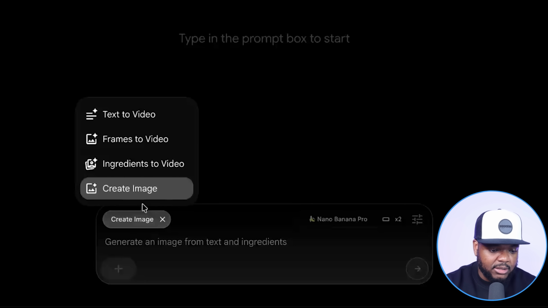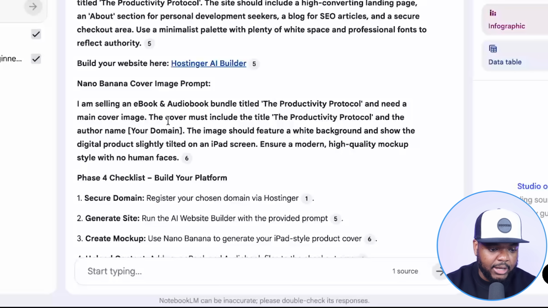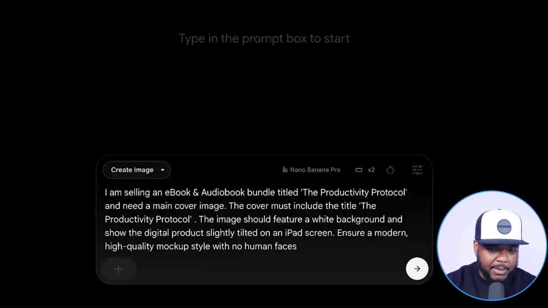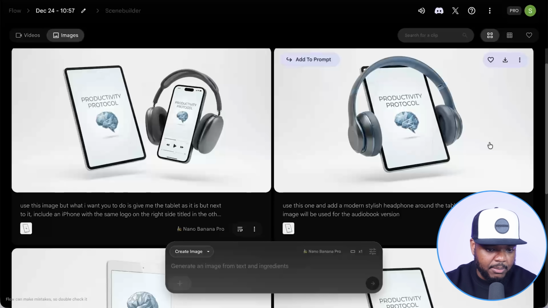Of course, you're going to select create an image, and you can get the prompt directly from NotebookLM. You're going to find something similar to use in this section. So I'm just going to paste it in there just like this. I might make some slight changes to it, but once you've done that, you're just going to click on send. And there we go, guys. These are the different images that it was able to come back with.